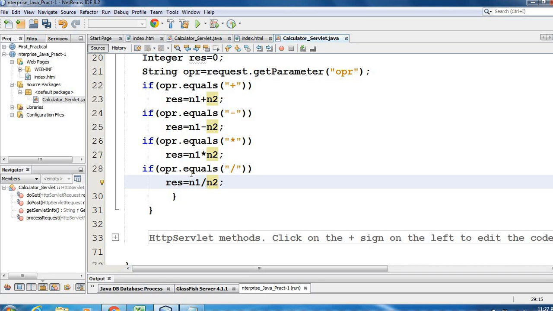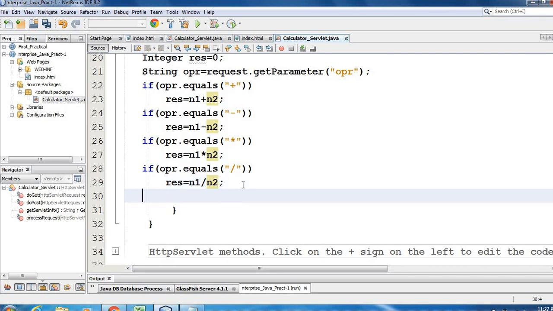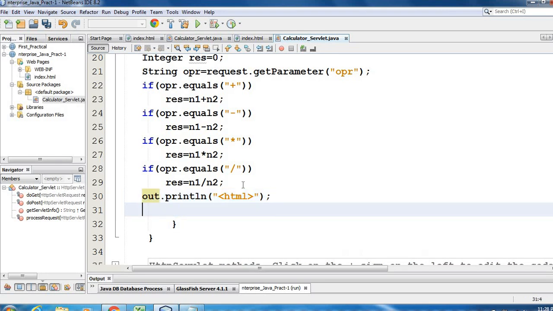The next thing is, because these are the operations, now you have to display the values. As you have seen, I have removed that code, so I can write here out dot println. We need the HTML part here, so I will write the HTML part within the double quotes, then the HTML opening tag. The HTML closing tag will also be used here, so it is written between the opening tag and the closing tag.